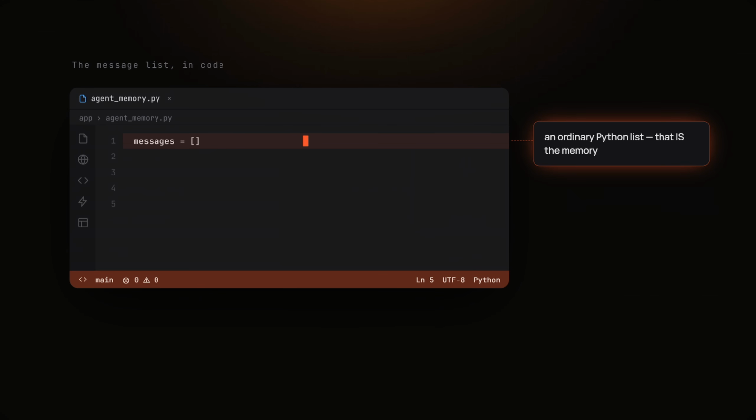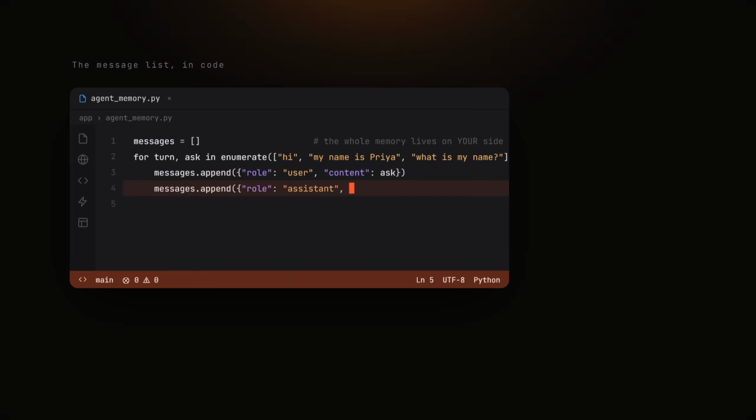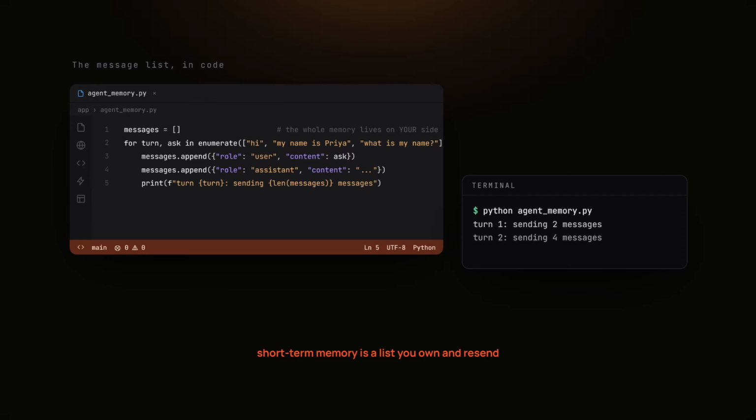Here is short-term memory with nothing hidden. It is a plain Python list. Every turn you append what the user said and what the agent said, and you send the whole list again. Turn 1 sends 2 messages. Turn 3 sends 6. There is no server holding your conversation. That list, in your process, is the entire memory.